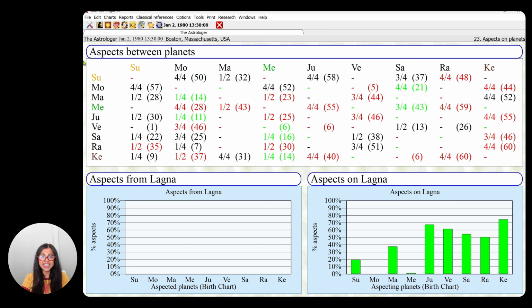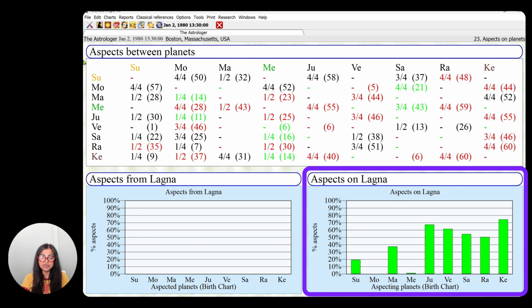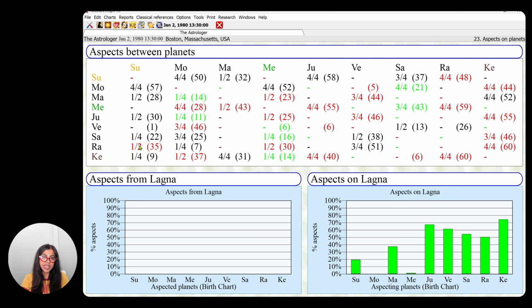And if you look at aspects on the logna, you'll also see a chart that has the majority of green, indicating that these planets have a positive impact on the logna. Now, this is only the logna, so we have all the other planets that we can go through as well.